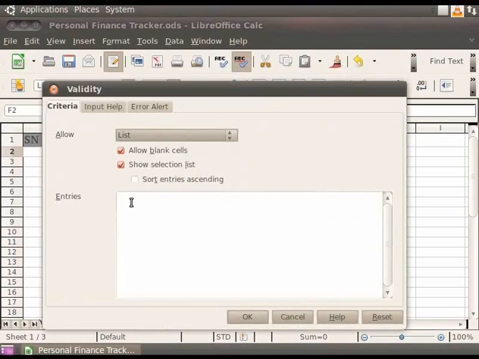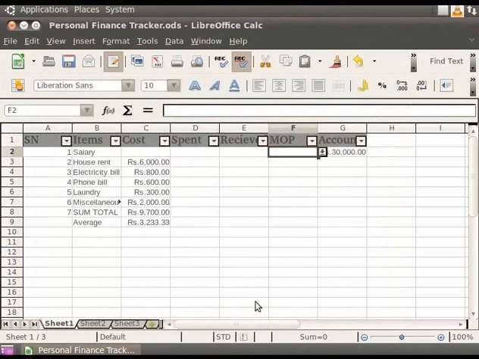Let's type the first mode of payment as in cash and then press the Enter key from the keyboard. Next, let's type the second mode of payment as demand draft. Click OK. The selected cells are validated. Now, press the down arrow that is displayed alongside. Can you see the options that we entered as mode of payments in the entries box?